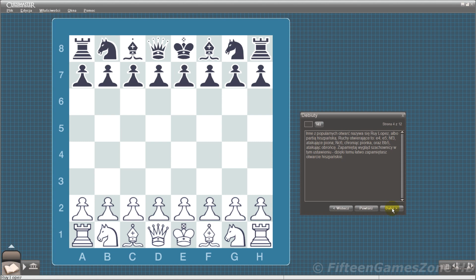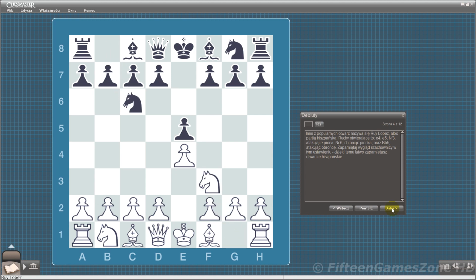Another of the most popular openings is called the Ruy-Lopez, or Spanish. The moves of the Ruy-Lopez opening are E4, E5, Knight F3, attacking the pawn, Knight C6, defending the pawn, and Bishop B5, attacking the defender. Memorize the look of the board in this position, and you'll always be able to recognize the Ruy-Lopez opening.